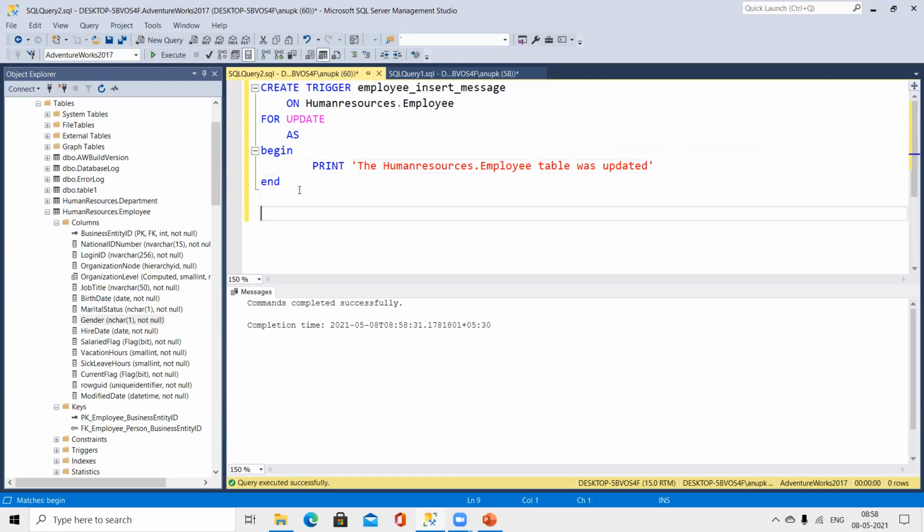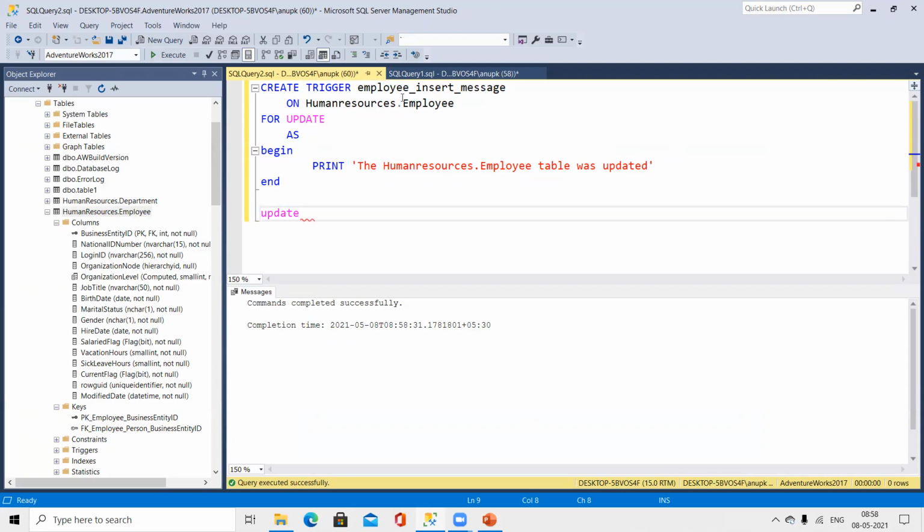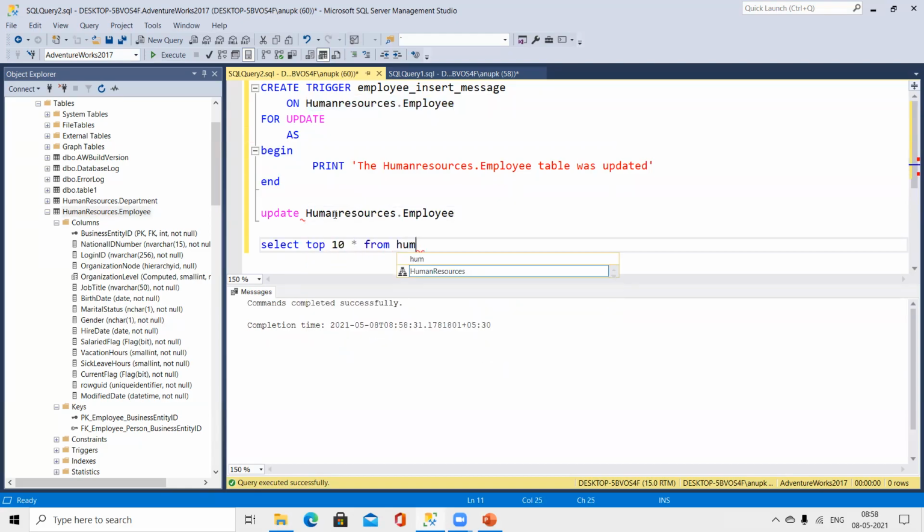So suppose that I do some update in some of the values of this table. So update human resources dot employee. Let me also check the values first. Select top 10 star from human resources dot employee.